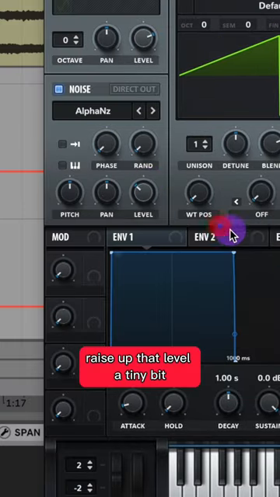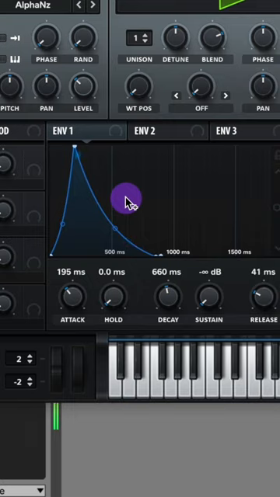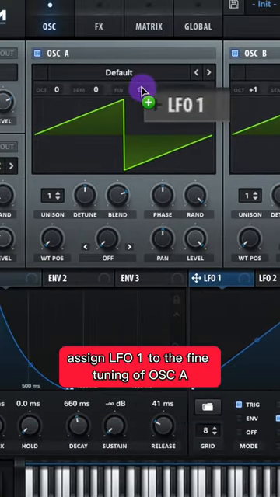Raise up that level a tiny bit. Adjust your envelope 1 like this. LFO 1, turn on trigger. Set the rate to 16 Hz. Assign LFO 1 to the fine tuning of oscillator A. Adjust that fine tuning.